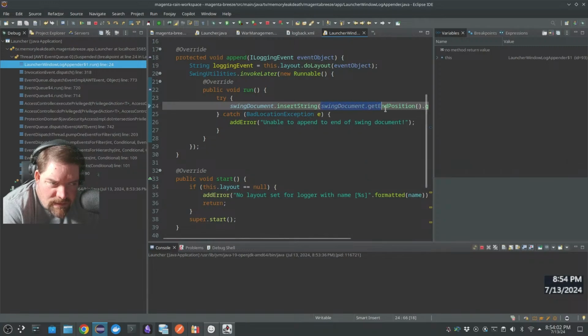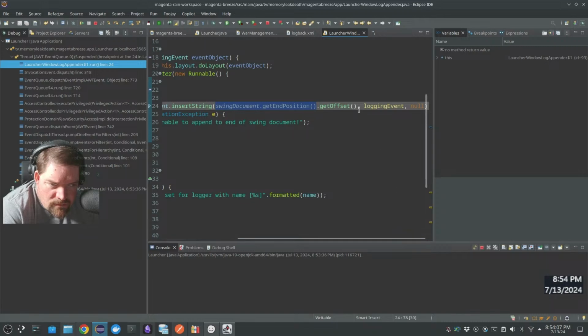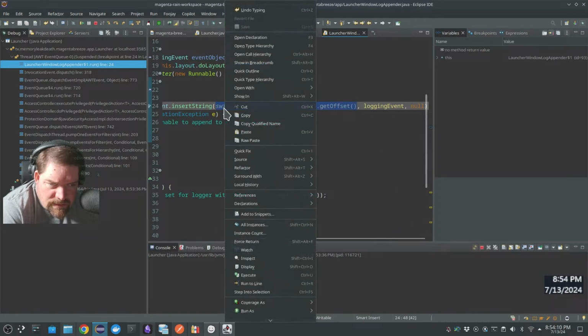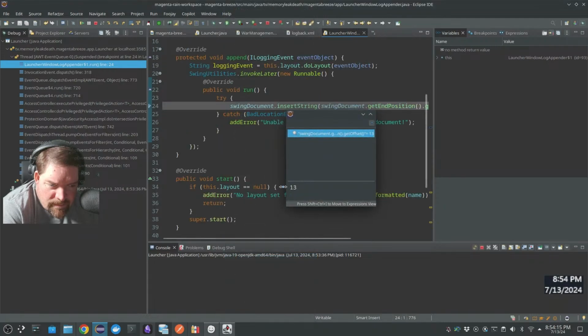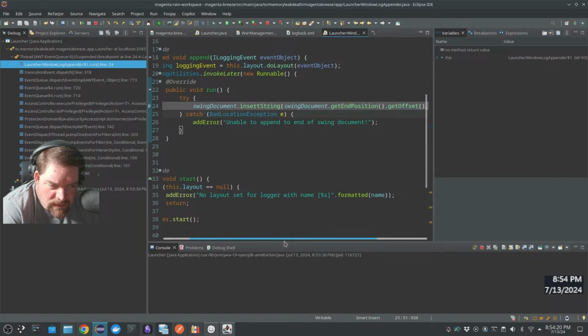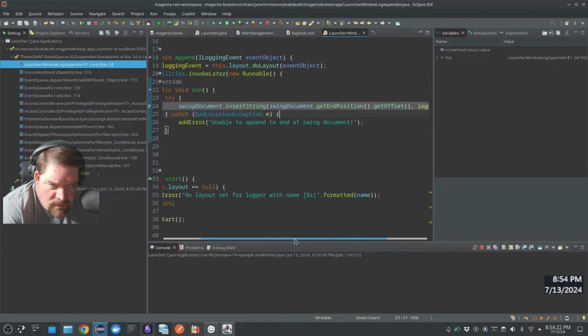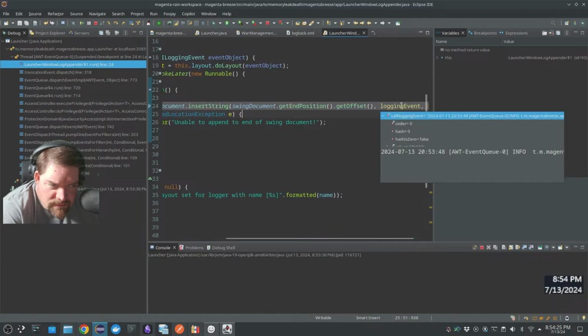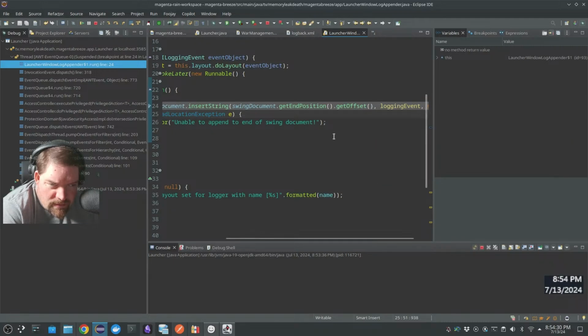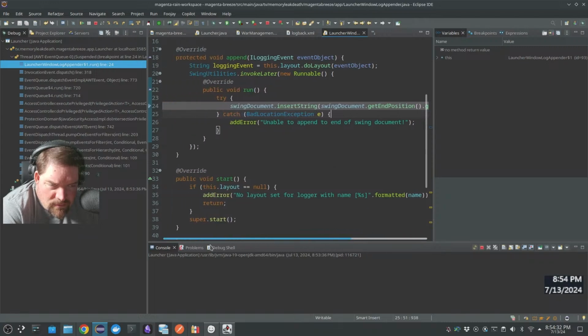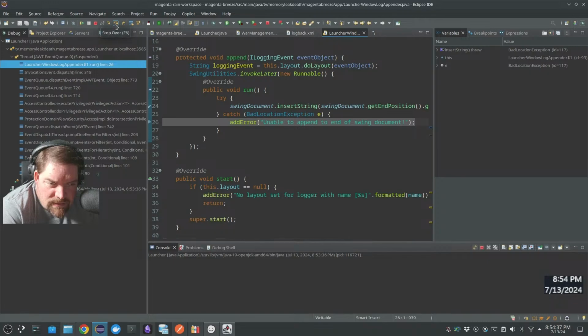So what is end position? What is this here? Inspect. 13. Okay. Logging event. Okay, there's a log there. Alright, so run that.